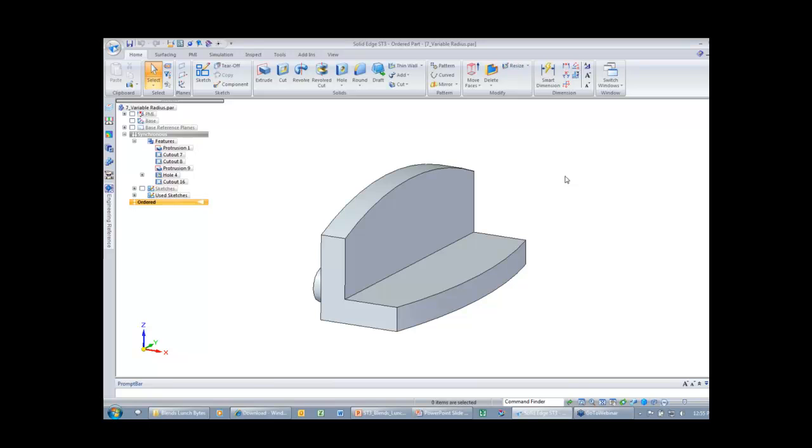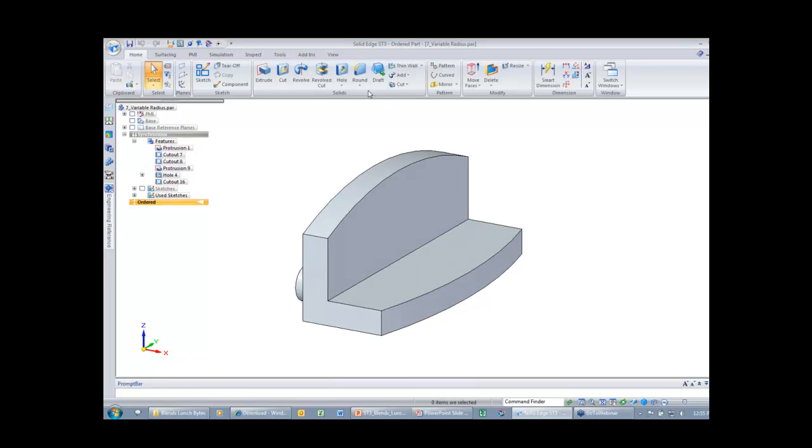The next thing we'll talk about is the variable radius. So if I go into the round command into my options, you see the variable radius option.